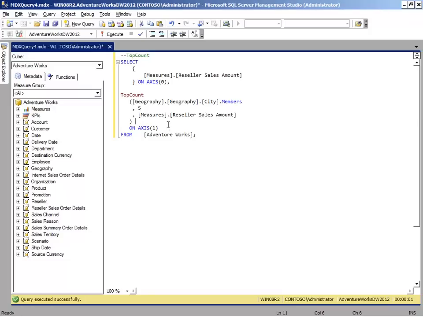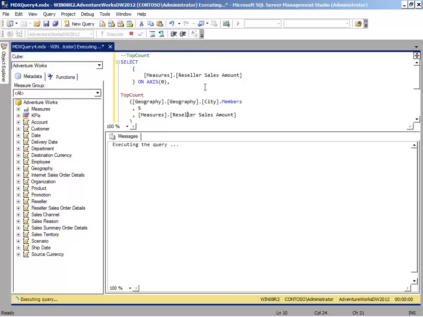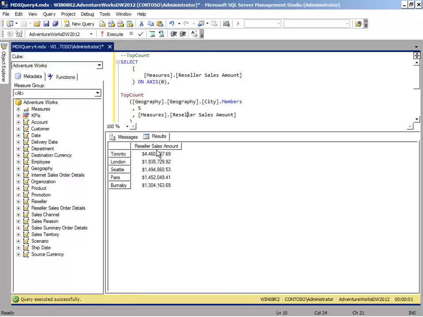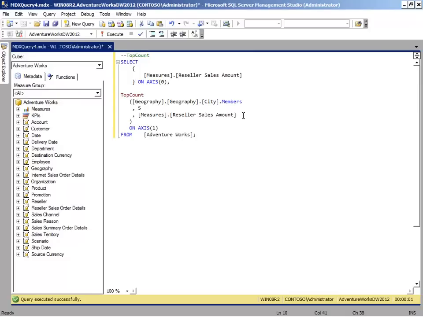So in XS1, it's going to just give me the names of the top 5 states, and the criteria would be sales amount. And on XS0, I'm putting that amount so that we can see what is the amount in those top 5 states. Let's run this query. Now we see reseller sales amount in Toronto is the highest one, then London, Seattle, Paris, and the last one. So this is how we can use the top count based on any particular measure as a criteria.